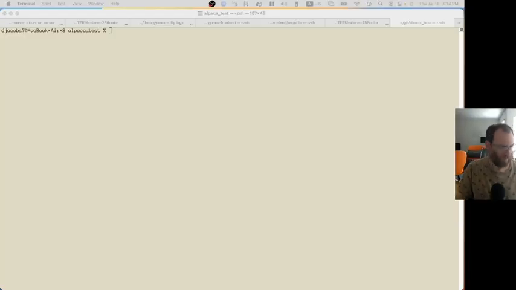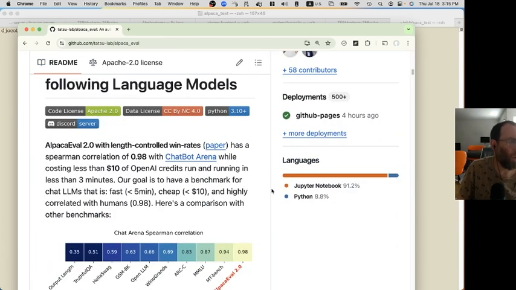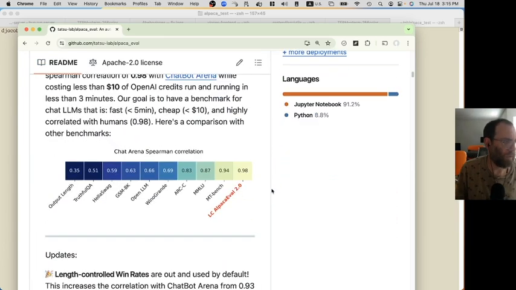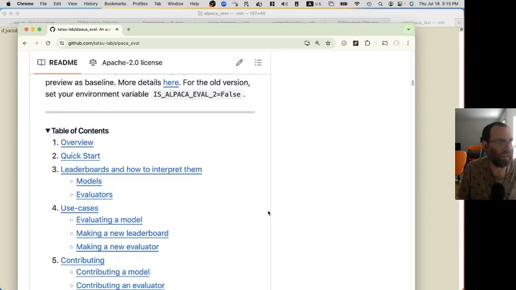Okay, I'm gonna do a quick test here to see if I can get Alpaca set up. Alpaca is a library for evaluating large language models and comparing them to each other. So if you are training a large language model, or if you're doing a fine tune and you just want to confirm that you didn't somehow lose some performance, you can use Alpaca to evaluate your model.